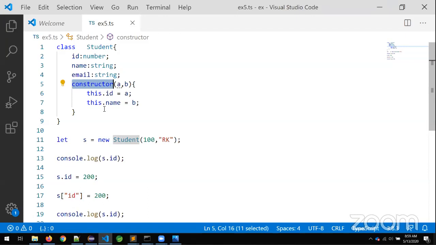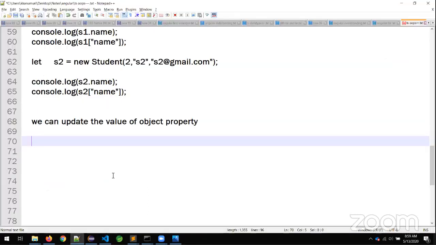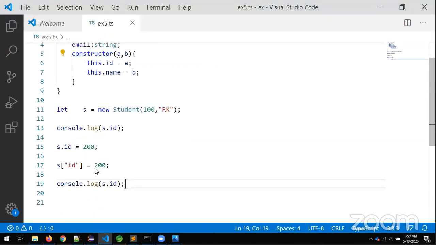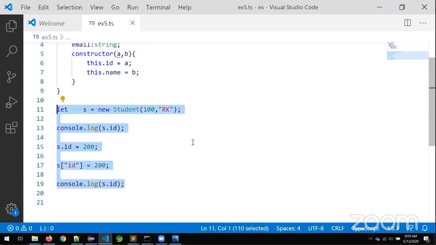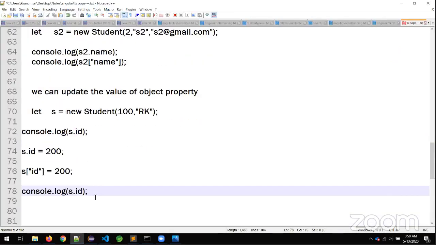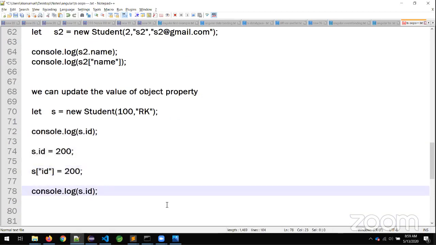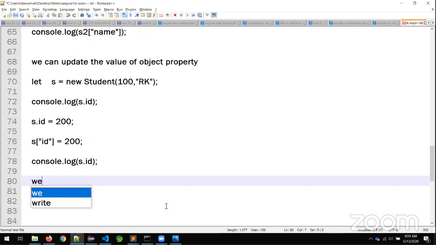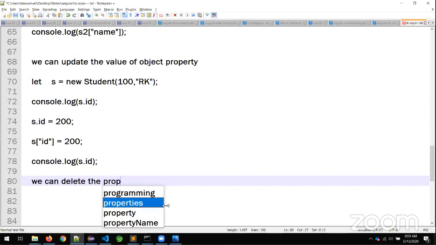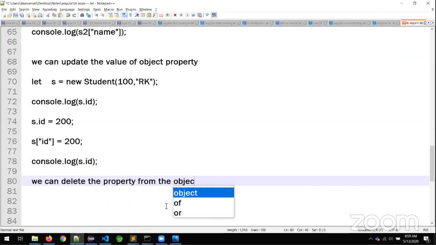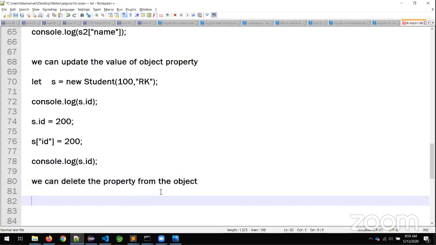So guys, my suggestion is every one of you practice this class, practice these examples. Some of you don't know about another one. We can delete the property also from the object. So this is another interview question. Very simple. Observe.